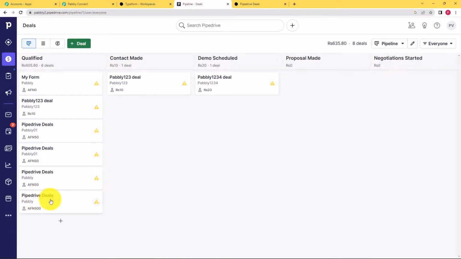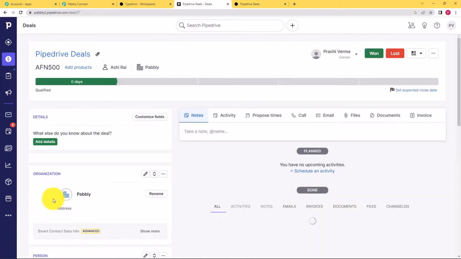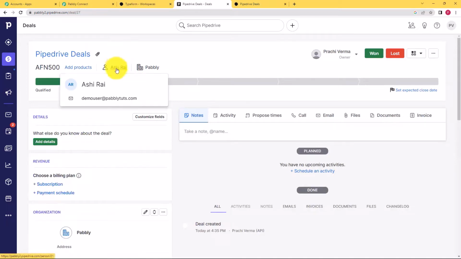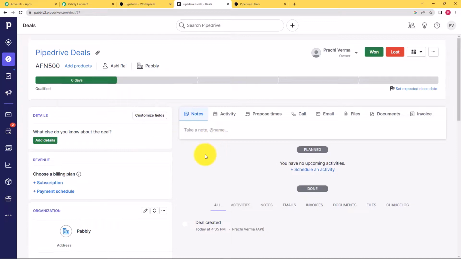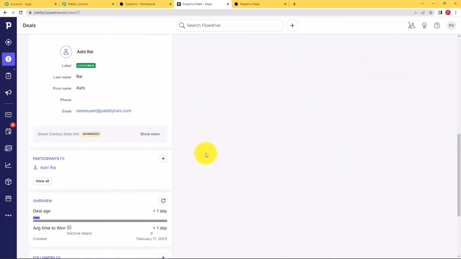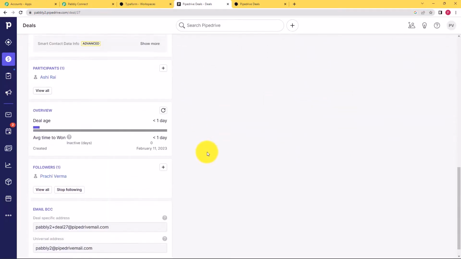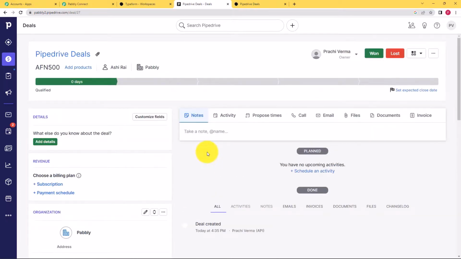See, this is the Pipedrive deal, the last created. Click on this and see. The name of the person is Ashirai, the email address is here, and all the details have been collected over here. So this proves that our workflow works successfully.